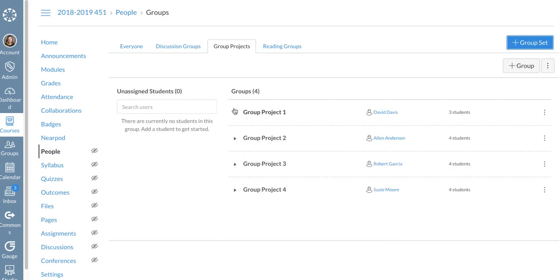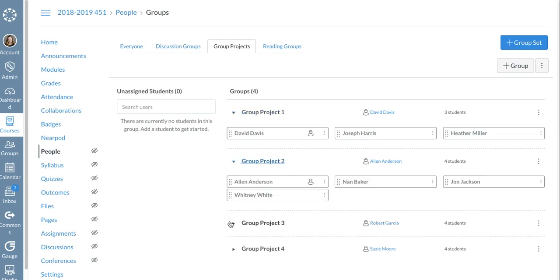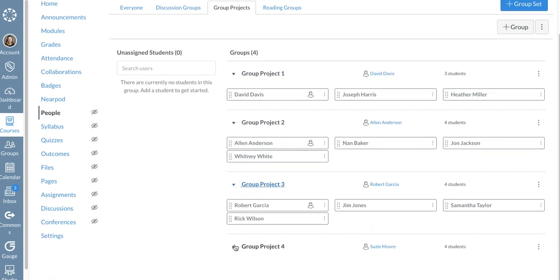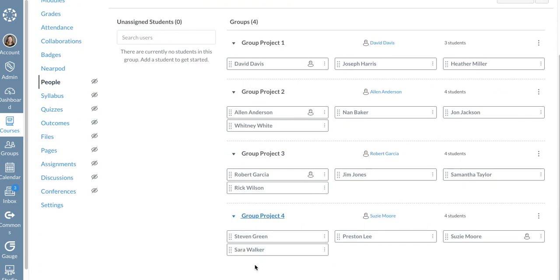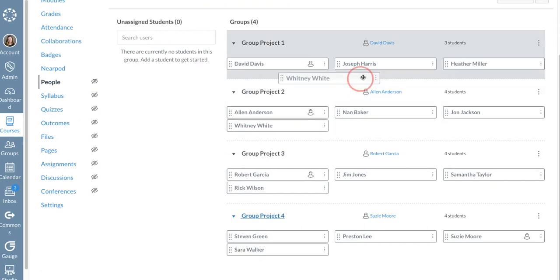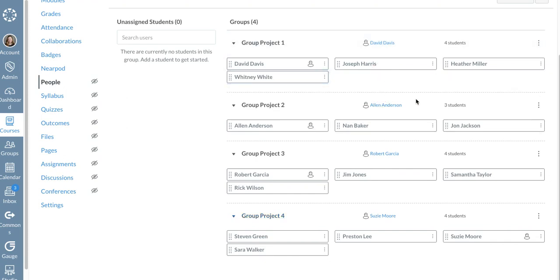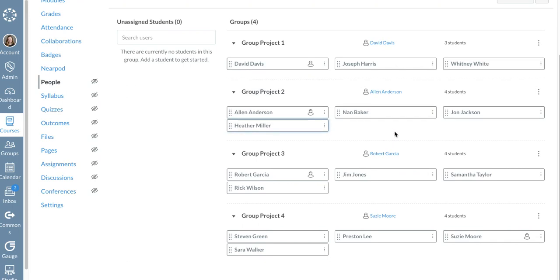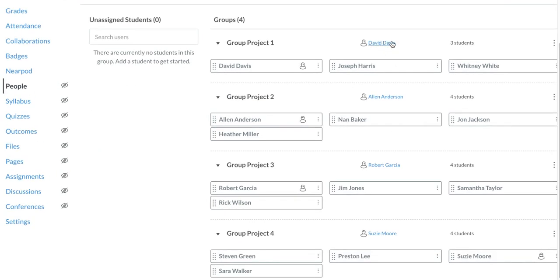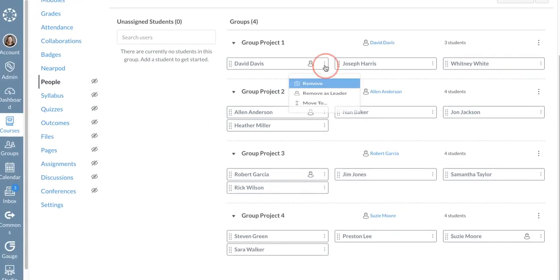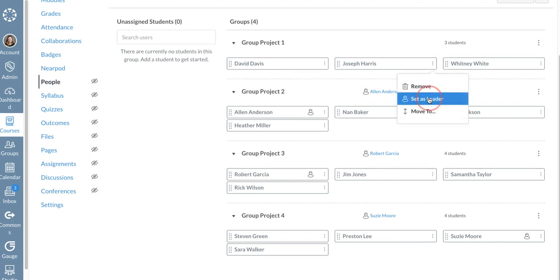Now, as the teacher, I have full control over all of this stuff in here. So if I take a look in here and I see that I don't like the way the students ended up, and I really think that Whitney should be up here, I can replace her with Heather. That's all drag and drop. What I'm seeing right here is this is the person who Canvas assigned the leadership role to. You can remove that person as leader and then make someone else the leader if you want.